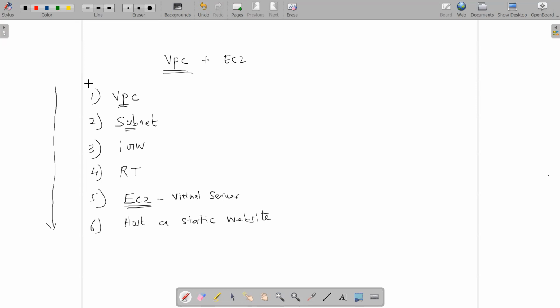Let's get started. So if you ask me, what is VPC? It stands for Virtual Private Cloud. So a VPC is a private cloud that is located within the AWS public cloud. And it's a virtual network, we can say, that is dedicated to an AWS account. And this is logically isolated from other virtual private clouds in the AWS cloud.